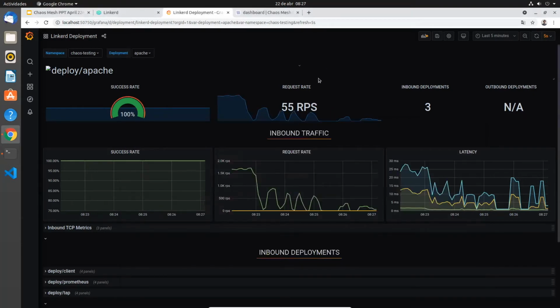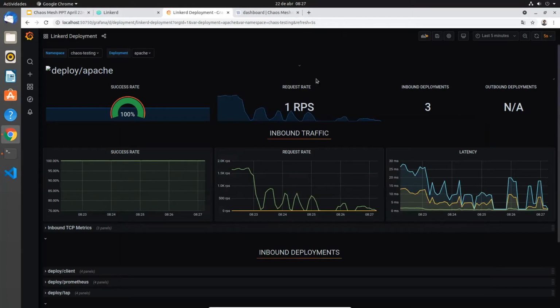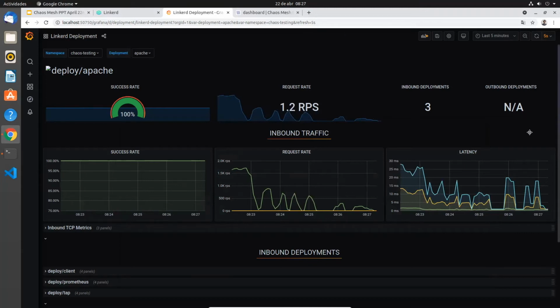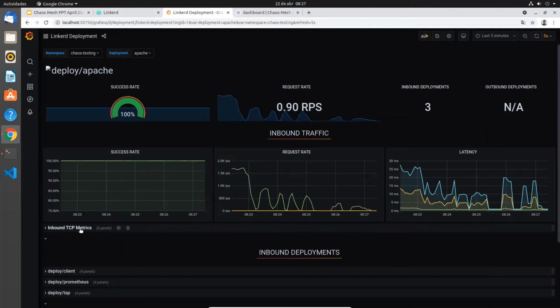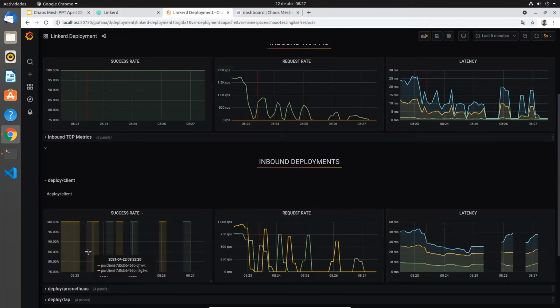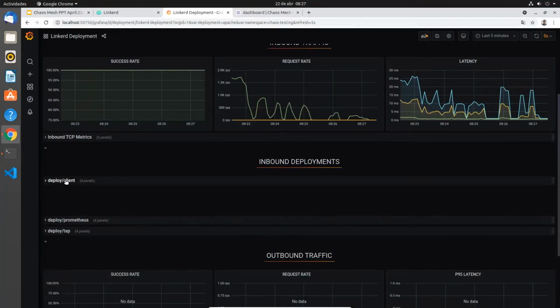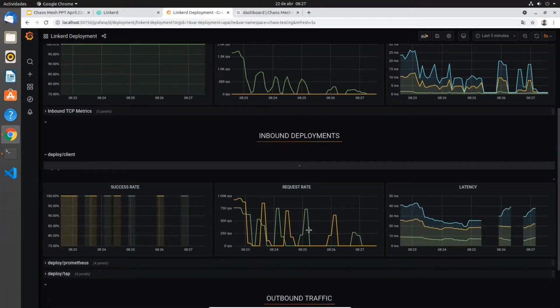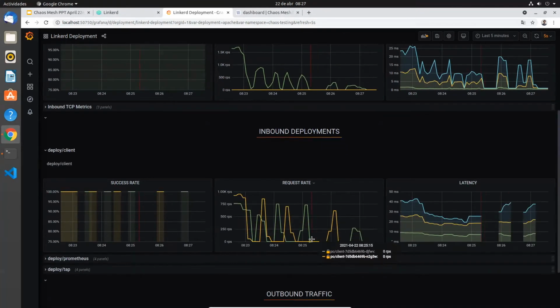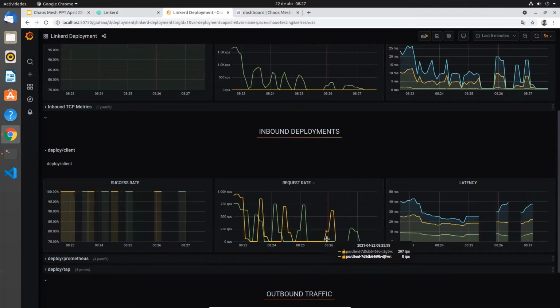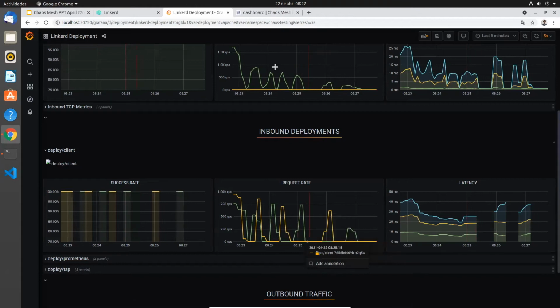I think that another cool thing is that you can also observe in the request rate and the latency a kind of downtime for the service. In the inbound deployments, there are other metrics for the service. You can see that periodically there are kinds of downtimes that reflect how Chaos Mesh is working in that part. So let's move to the dashboard of Chaos Mesh.